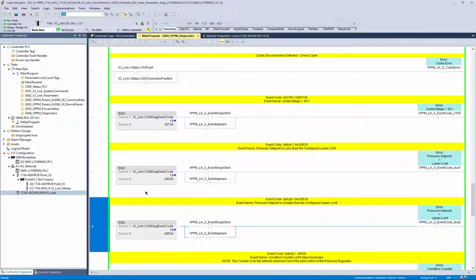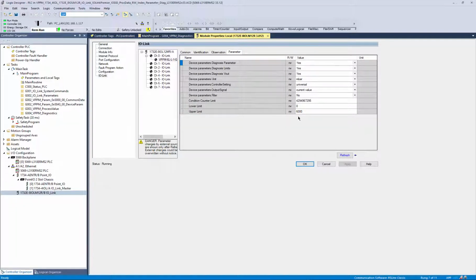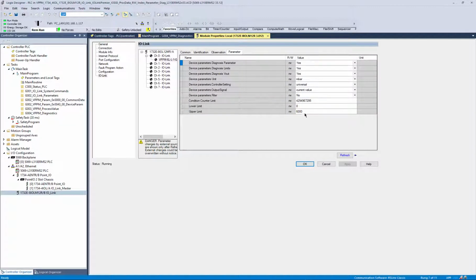Let's look at these ones right here. So we have pressure set point less than configured lower limit, and pressure set point greater than configured upper limit. If you go to the properties and then the parameters, this here is basically default. This particular device has a pressure between 0 and 6 bar, so 6,000 represents 6 bar, and there's my limits.